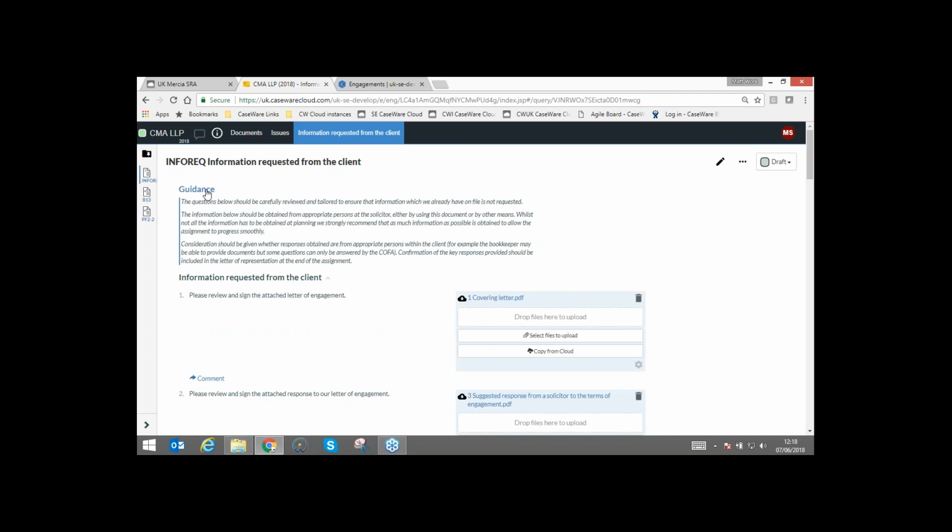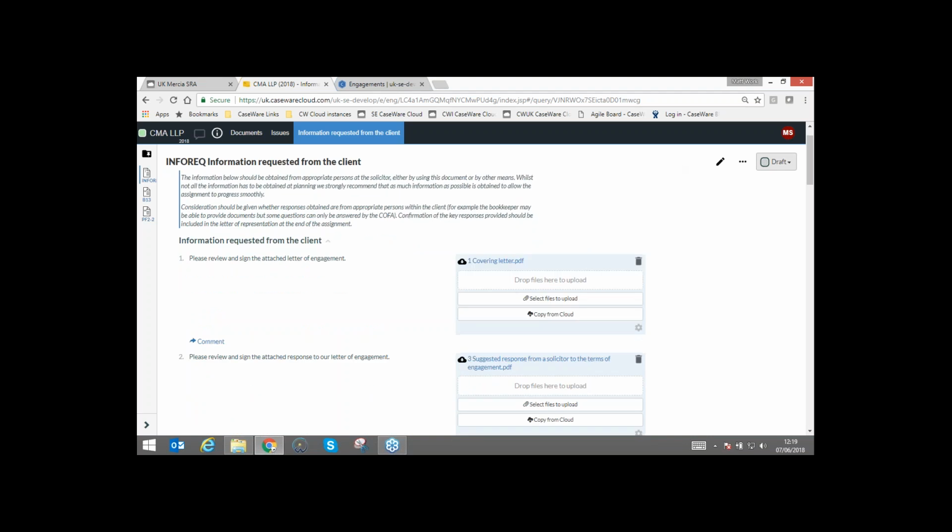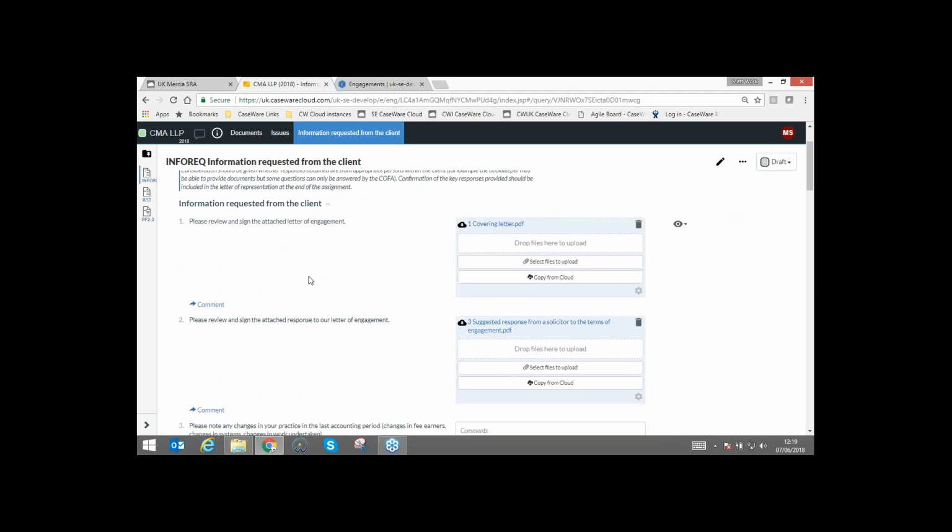This is fully tailorable by you as the accountant or auditor to send to our solicitor client. So we can go through and tailor this. Now as a starting point, the query opens up in draft format, and this allows us just to review the sort of information we're requesting from our client. All of this, as well as the guidance, is fully tailorable. So if there are questions in here that you think aren't relevant as far as our audit file is concerned for this particular solicitor, we can go through and start removing information.